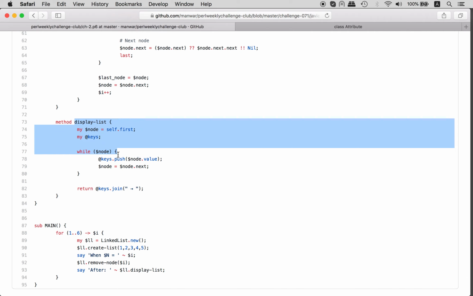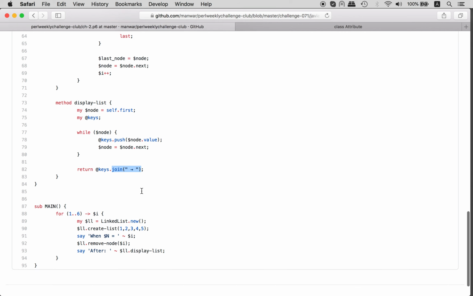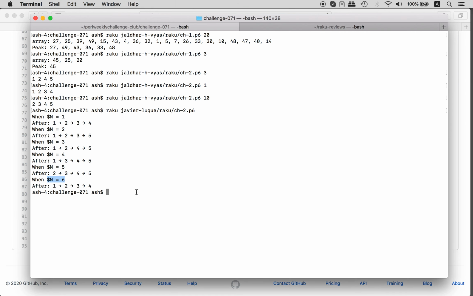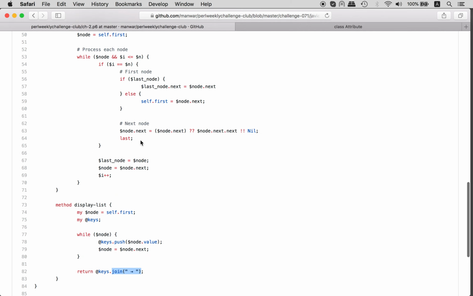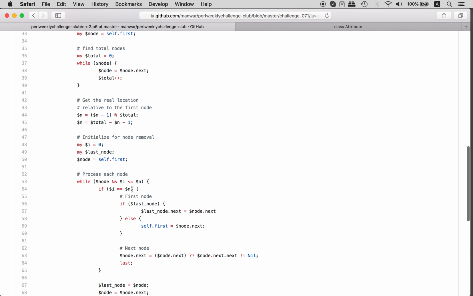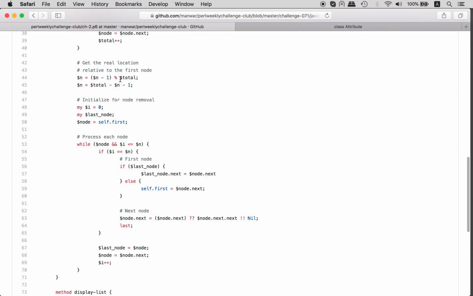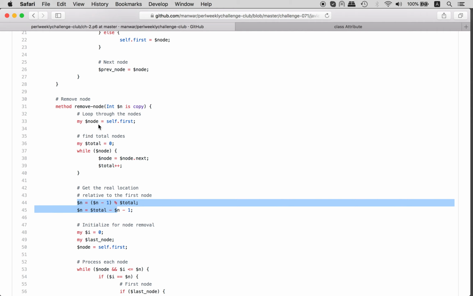So we set the node variable to the head, and while we can move, we push the value of the current node to the keys array, and then just print this using the nice arrow, right? This one. Right, so okay, so finally remove node. We have to remove node, n is copy, so we want to modify it somehow, I believe. I don't see where we do modify. Yeah, here. Okay, so head, node pointing to the first element.